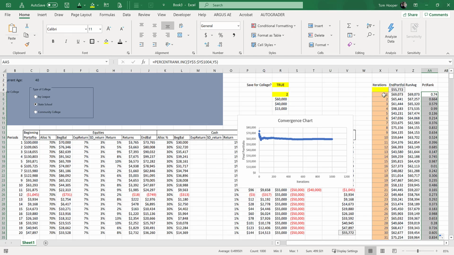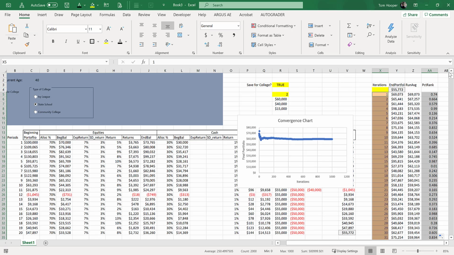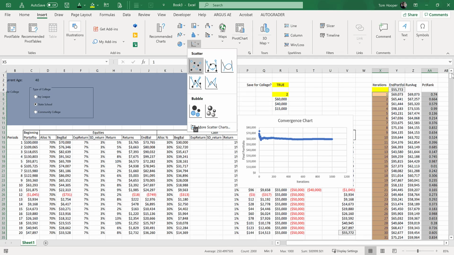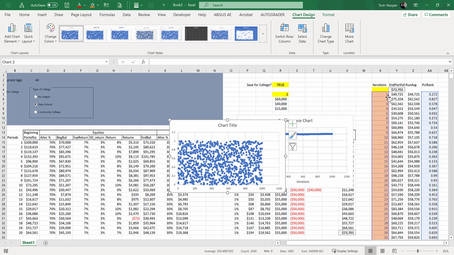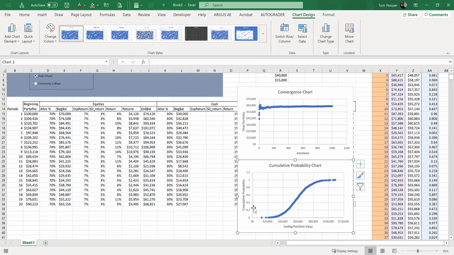But for now, I'm going to control click, control shift down. Use the mouse to get back up to the top. I'm doing Alt ND to get this scatter chart. If you try a line chart and it doesn't work, don't call me, just come back and use an XY scatter chart. Also, if you plot it against iterations and it doesn't work, don't call me, plot it against the ending portfolio value. And then you get a much smoother curve. Now we can add our lines to this for value at risk and goal.